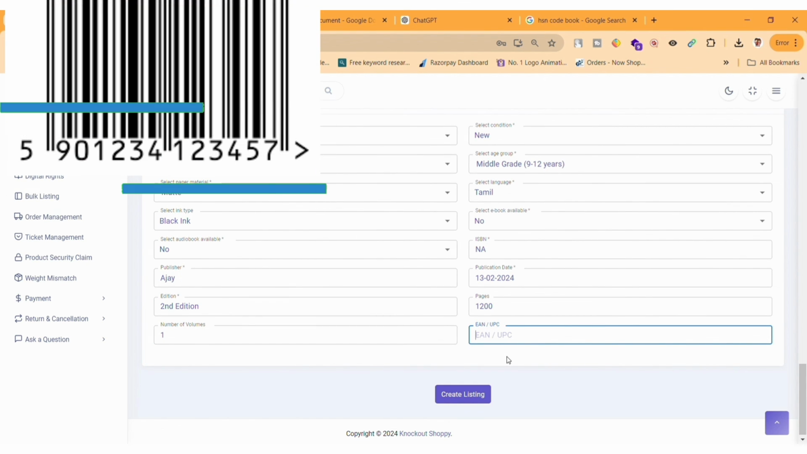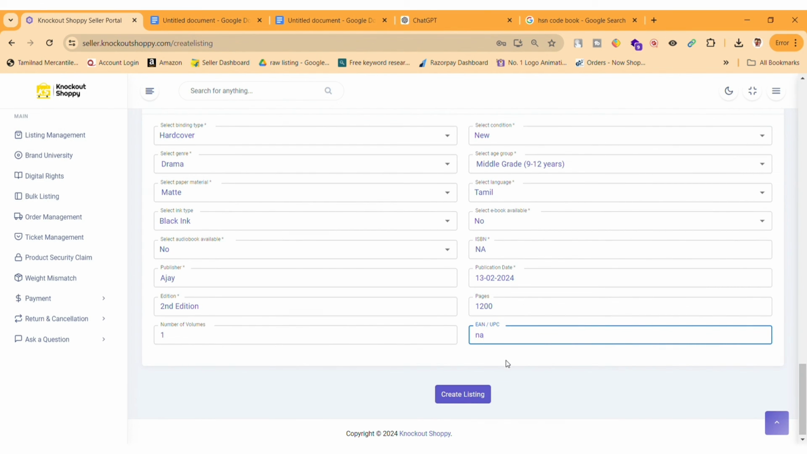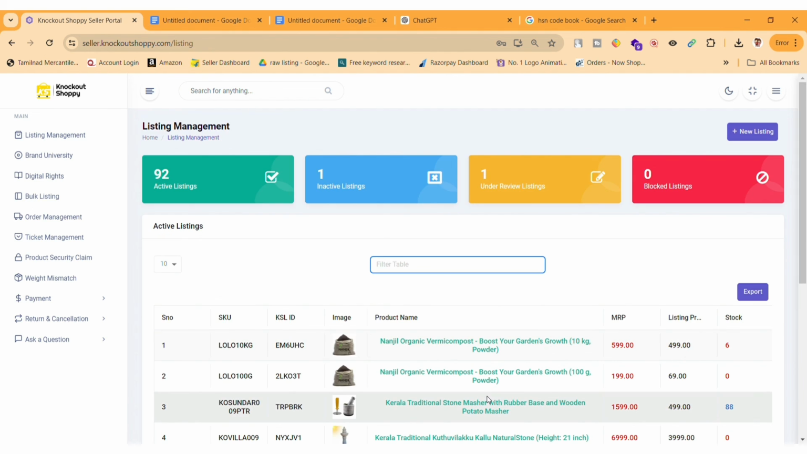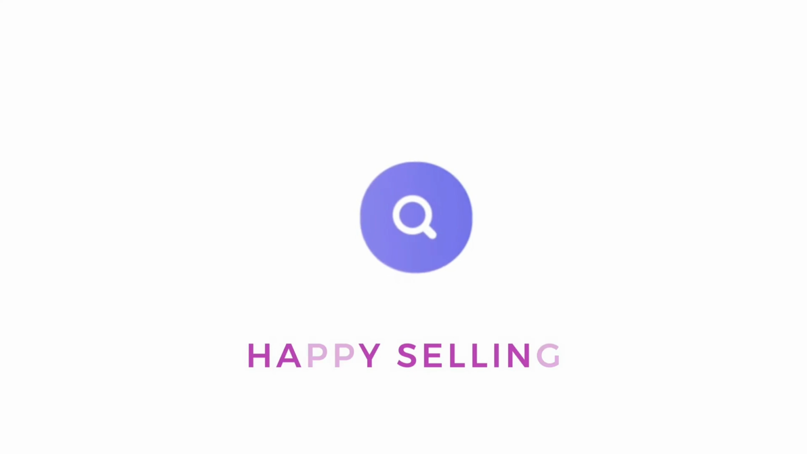Now type the European article number or universal product code. If don't have these, select now. Finally click Create Listing button. And that's it, your listing will be active within 24 hours.